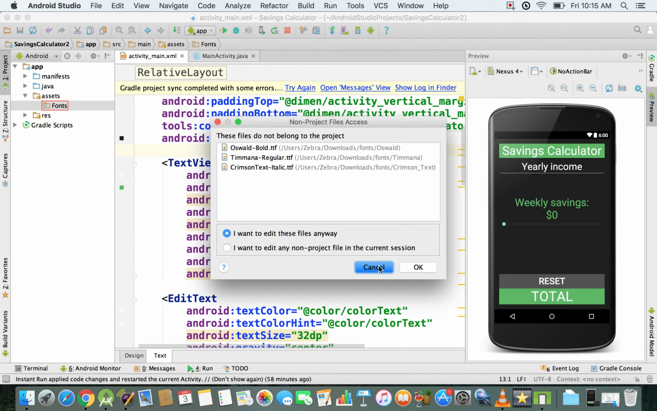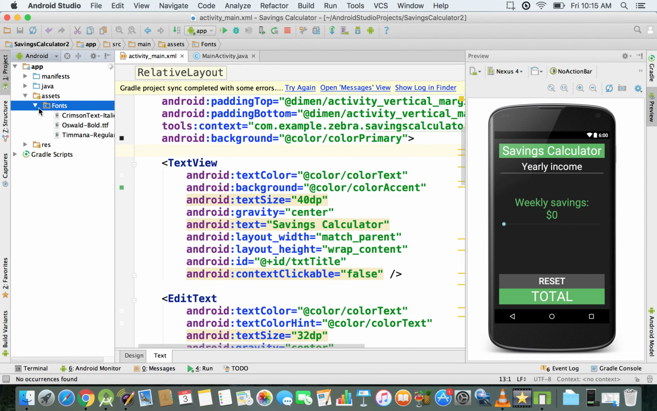Okay, and as you can see, I'm just gonna accept this dialog box, and also we're gonna accept these defaults. And so right now we have them over here, so we can reference them.